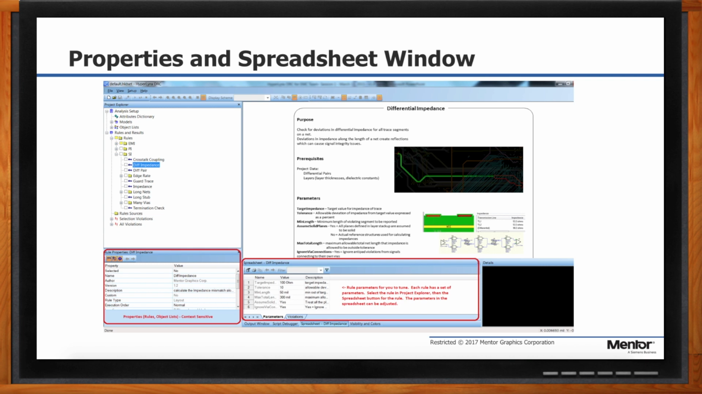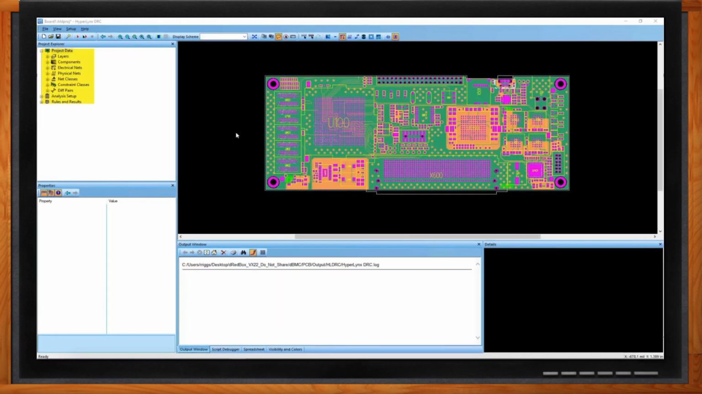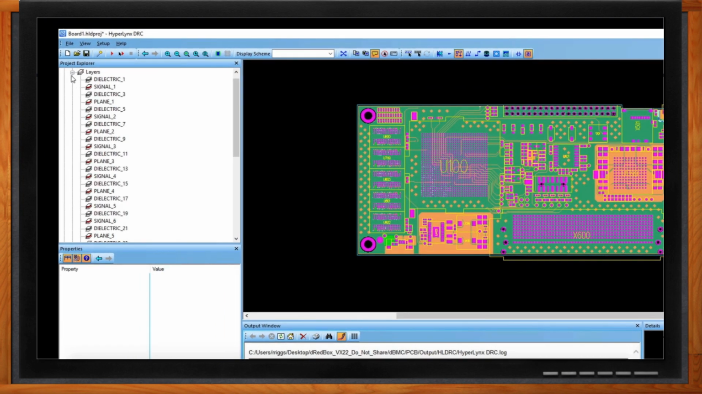So this is where if we click on a rule, everything's context sensitive. So anytime you click anywhere in Hyperlynx DRC, your properties window will update, your spreadsheet will update, and the main overview window will update as well, and it'll explain the purpose of the rule, why we're checking for it, what it's actually doing. It gives you a little overview and explanation of why we need to care about that kind of issue. Excellent. Rory, let's see this in action. So here in the Project Explorer, like I said earlier, this is where all the layout information is imported automatically.